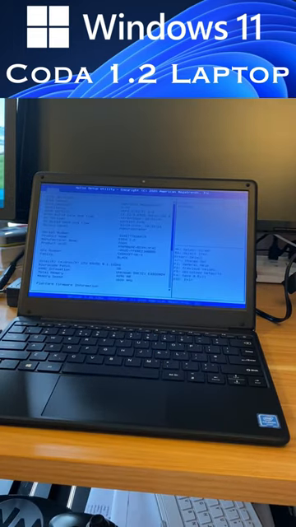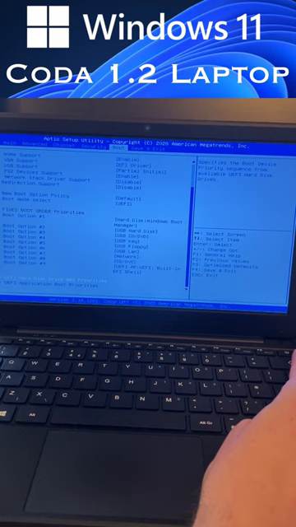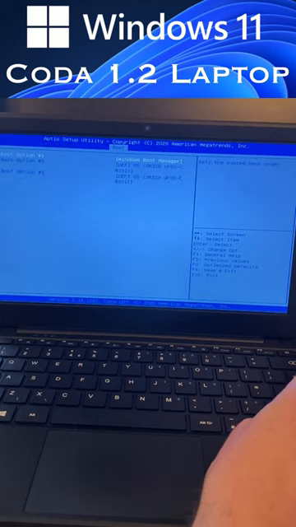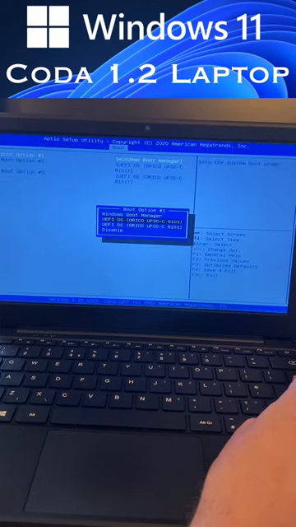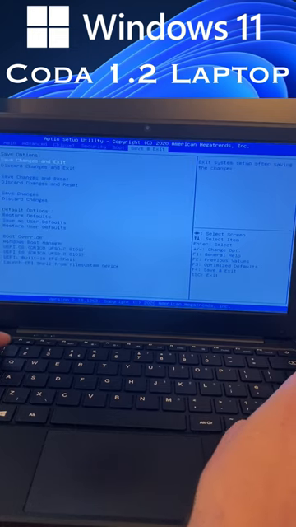That will take us to the BIOS. Select boot and scroll down to UEFI hard disk drive priorities. Click on option 1 and select your USB drive. Hit escape and save that.